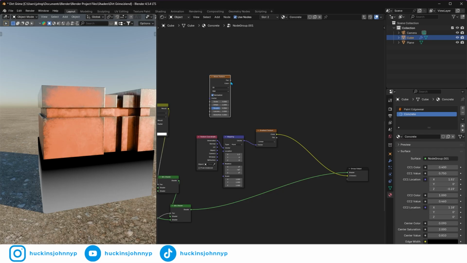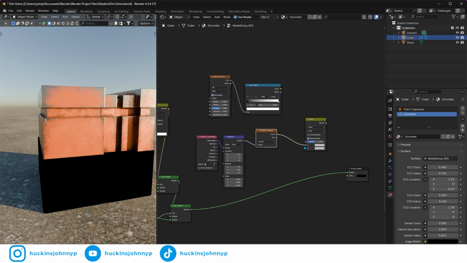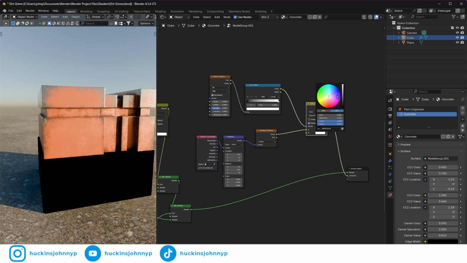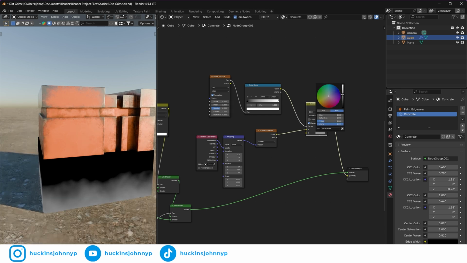We're going to take that noise texture's factor into a color ramp. We're going to take the gradient texture into the top color. The bottom color is going to be white. We're going to set the color to subtract. And we're going to take the color of the color ramp into the factor. And if you want more detail or less, you can use this controller on this slider, right?